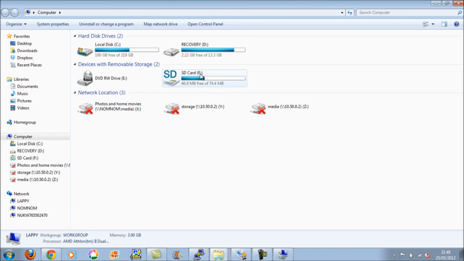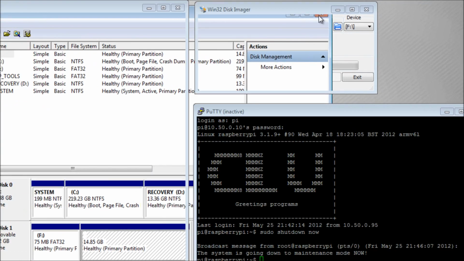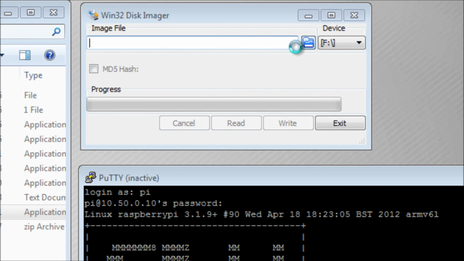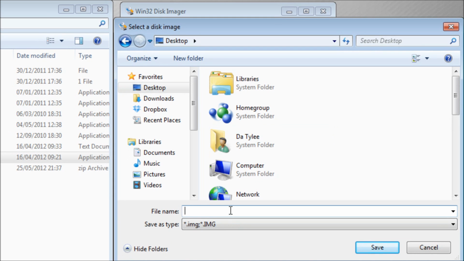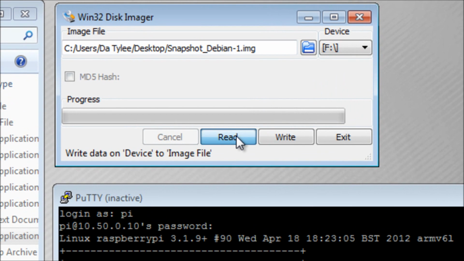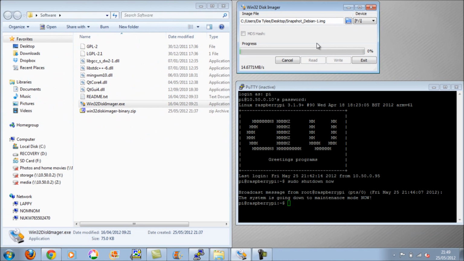If you open up the SD card, you should be able to see the entire contents of the card in there. So what you want to do is select where you want to save your image. I'm going to call this Snapshot Debian 1, so it's just a snapshot of where I'm currently at with my Debian build. I'm going to click Save, and then I'm going to click Read. That's going to read from the SD card and create an image file, which you can later use to reverse the process.